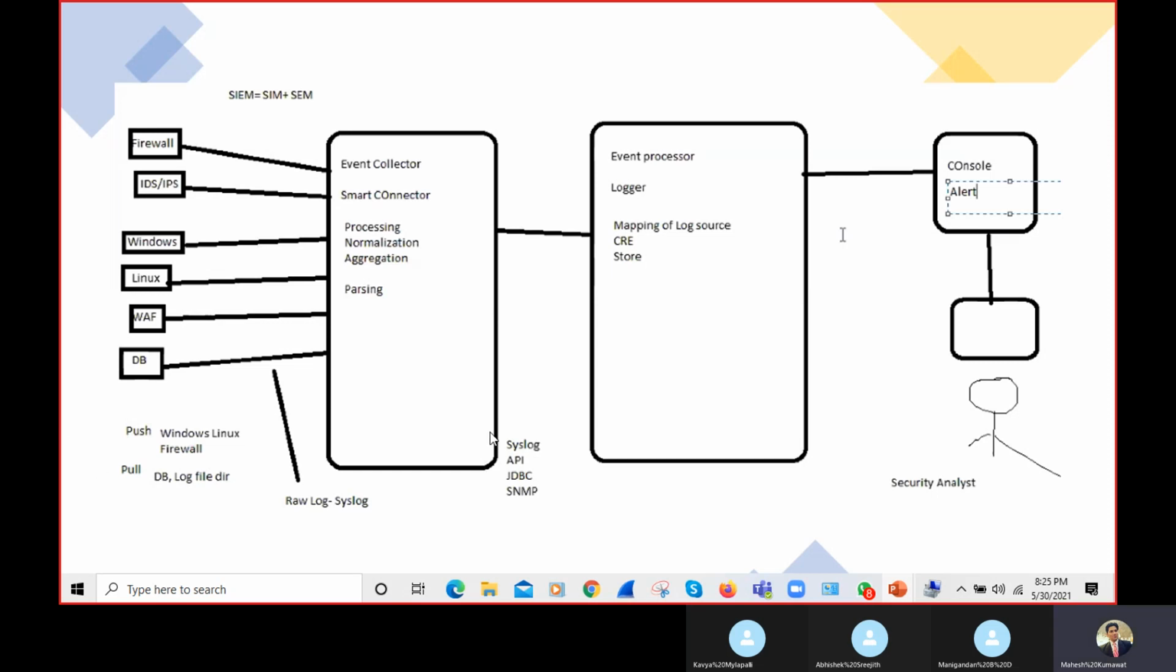So basically you're going to use syslog servers, API, JDBC, SNMP. SNMP is Simple Network Management Protocol. We discussed the SNMP protocol in the previous class. Basically we're going to enable the SNMP protocol on the networking devices, and then they're going to send the logs and events to the different collectors. Like you're going to implement SolarWinds, PRTG, MRTG, Colasoft, whatever tools you're going to use. You're going to get the logs once you enable SNMP on the devices.